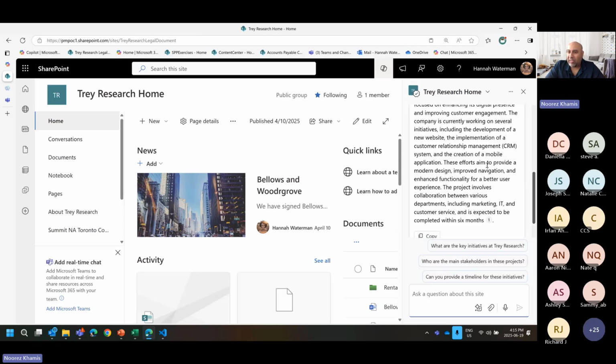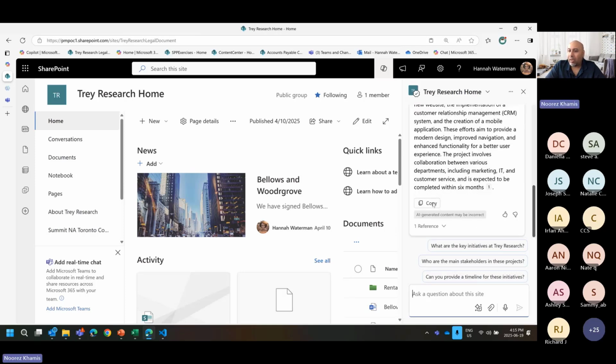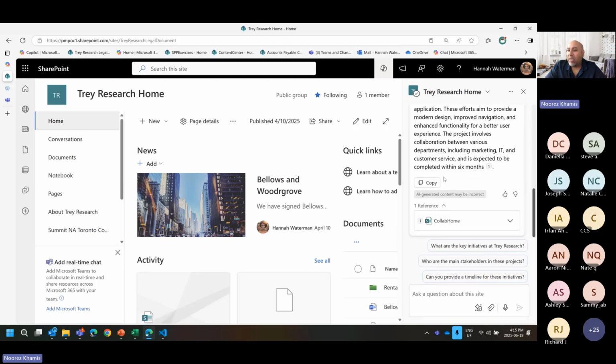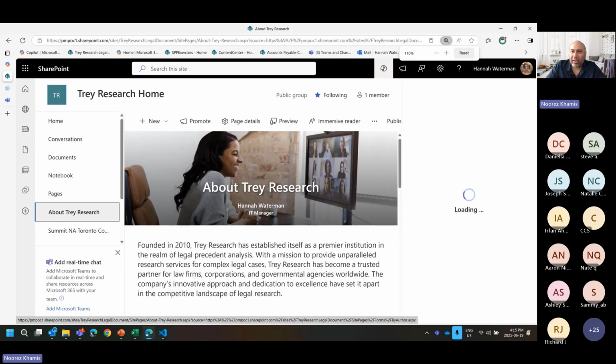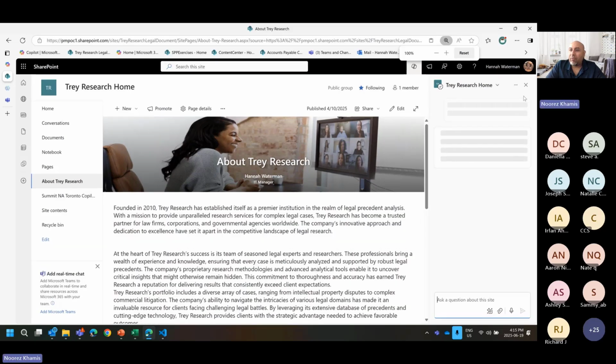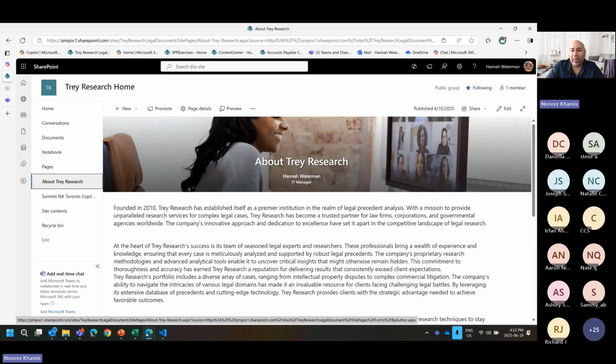So it generated this answer based on my prompt, based on the information on this SharePoint site. Okay, and it tells us the reference. In this case, the reference is Collab Home. It'll tell us any sensitivity there is on that. And in this case, it's getting it directly from this location here. Okay. And this is a page that I created with some information about Trey Research. So that kind of shows you the pre-built SharePoint agent that comes with the licensing.